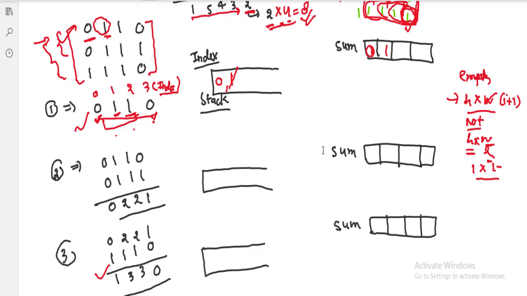Okay, now it comes to 0. Is it larger? No. Now we compute. Is the stack empty? No, the stack is not empty. For the non-empty case, height into width. What is the height? 1. What is the width? The topmost element index is 0, the current index is 2, so 2 minus 0 is 2. So 1 into 2, so the total will be 2. So here you can see that 2 will be the sum.